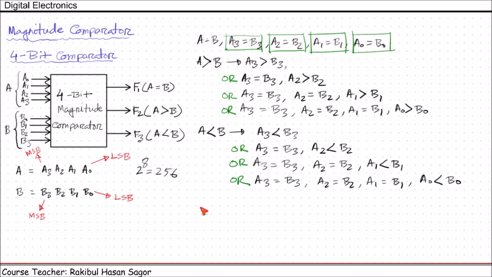Now let us design a single bit magnitude comparator which will compare AI and BI, where I will have an integer value starting from 0 to 3. For I equals 0, AI will be A0 and BI will be B0. If I equals 1, then AI will be A1 and BI will be B1. Let's go to the next page.